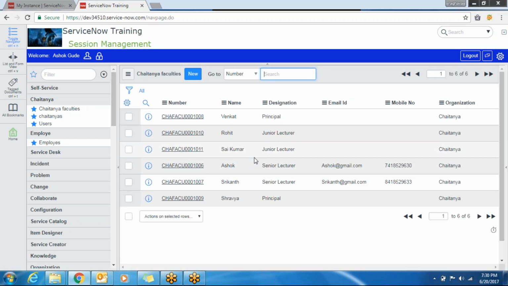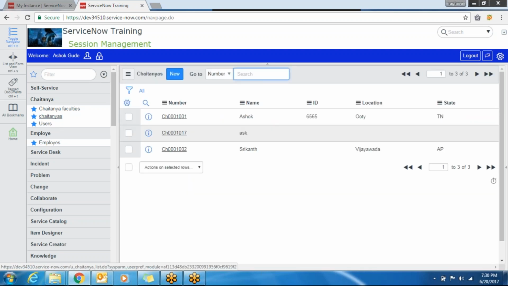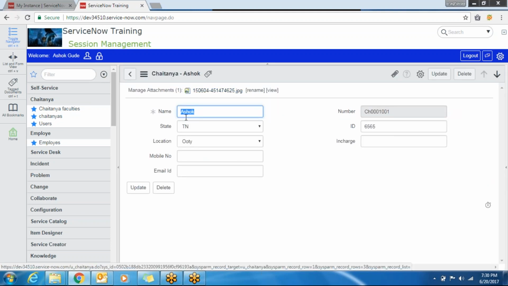Now what do we have to do? Now we want to make a relation between this faculty table and this student table. That means whenever we are creating a student record, we have to give the in charge here. How can you give the in charge here?